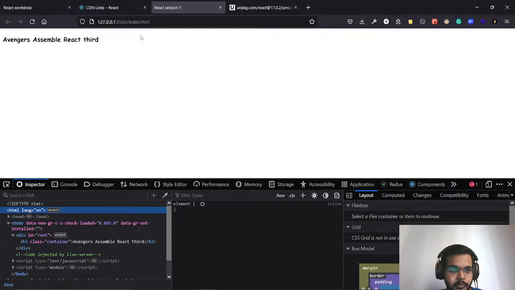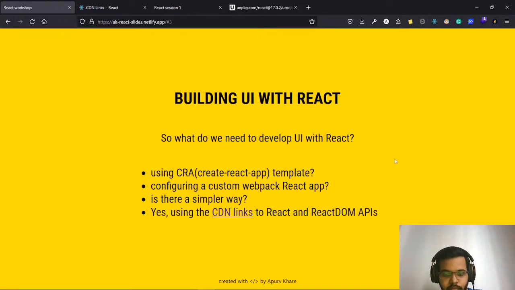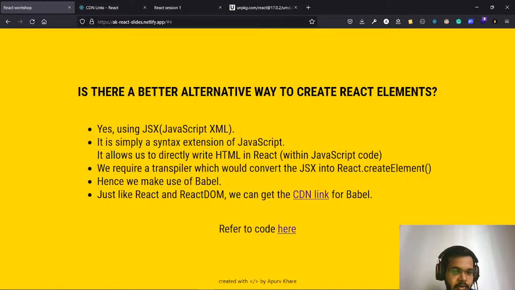I'm not sure about the full form. Let me just check. I also mentioned all those things in the slides, so you can get that. Yeah, JavaScript XML. It is simply a syntax extension of JavaScript. It allows us to write HTML in React within the JavaScript code. So it's like an amalgamation of HTML in JavaScript. And how do you translate it? You use a transpiler. The popular one is Babel. Babel will convert your JSX into React.createElement function calls.